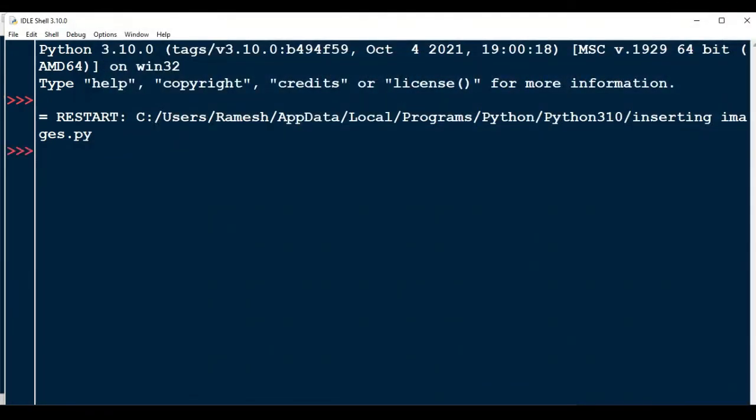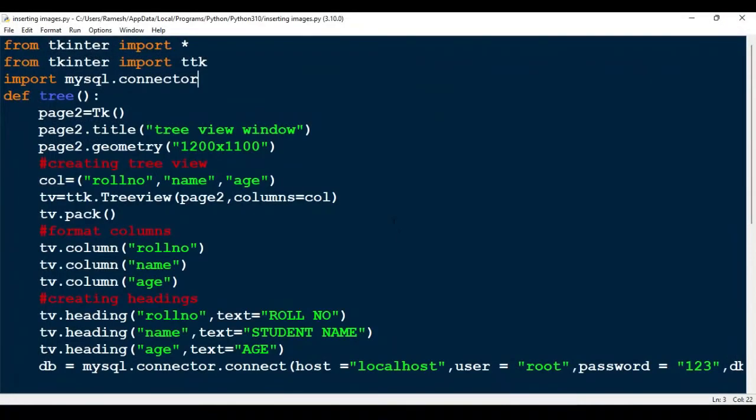Alright. Now next what you will do here, you will create my cursor, and you will write mycursor equals to db.cursor. Okay, your cursor will be created.